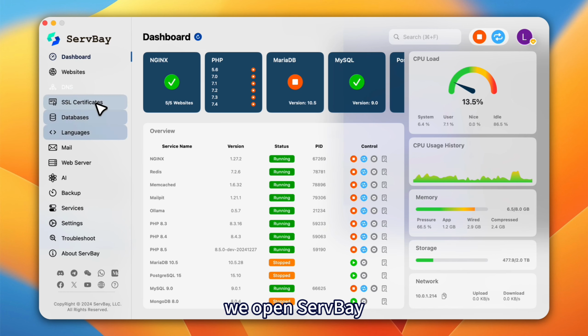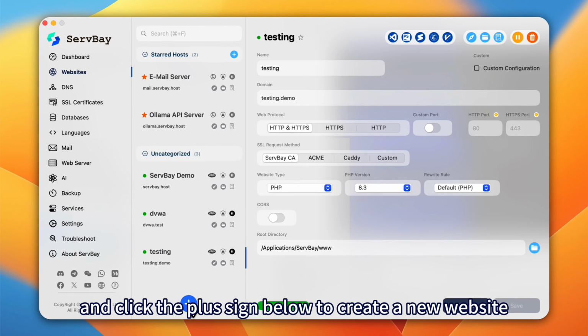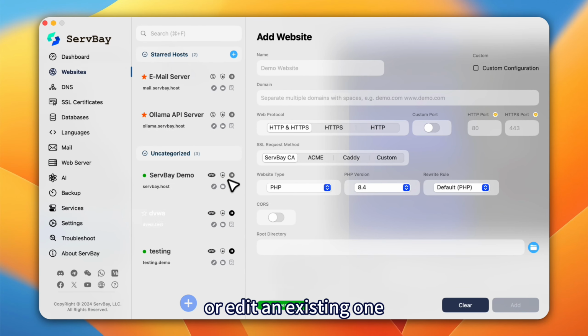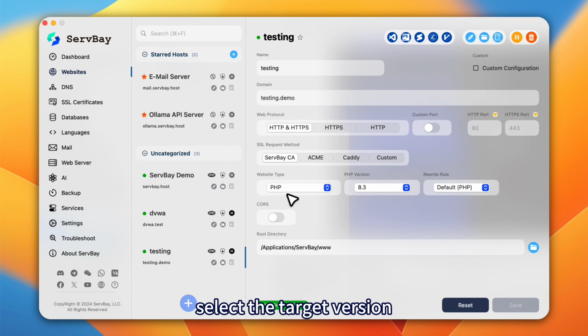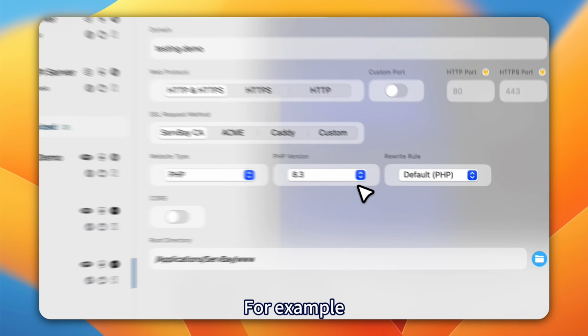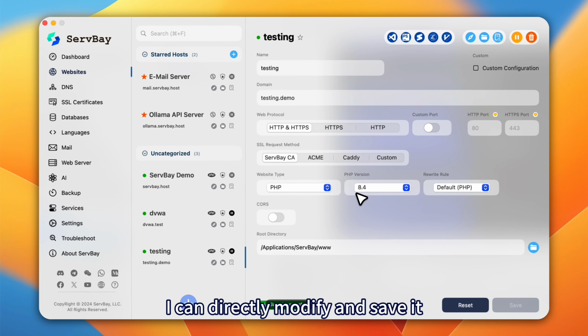First, we open ServBay, enter the website tab, and click the plus sign below to create a new website or edit an existing one. In the PHP version drop-down menu, select the target version. For example, if I want to change this project to 8.4, I can directly modify and save it.